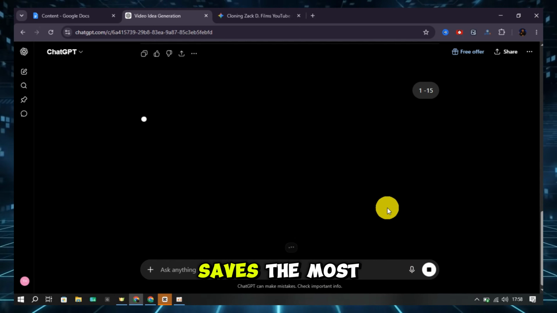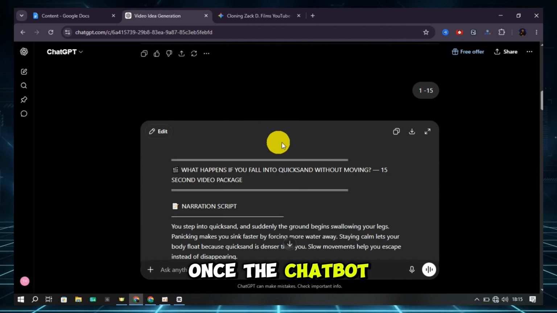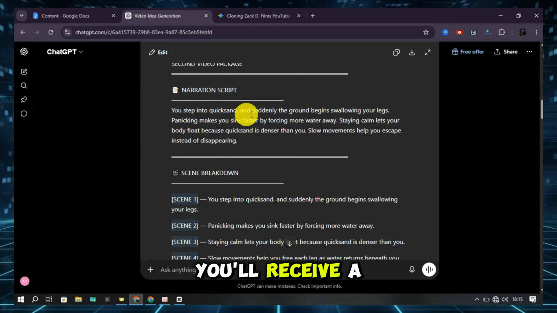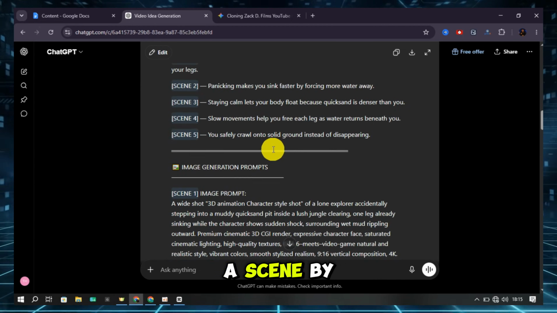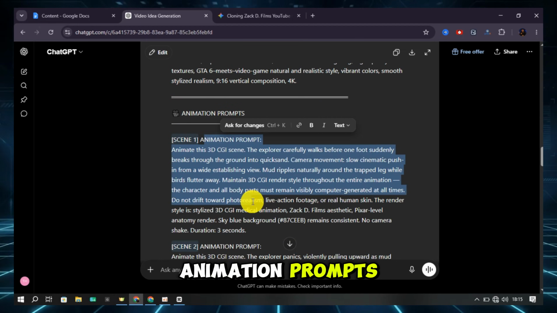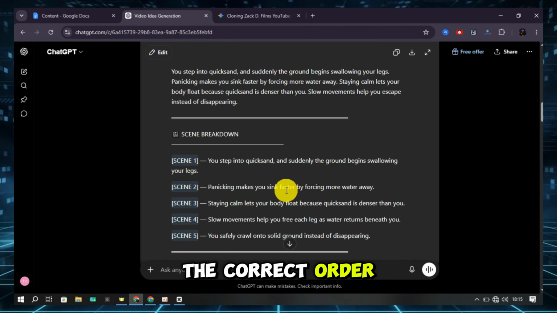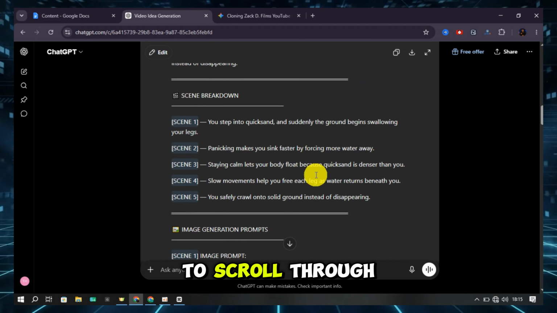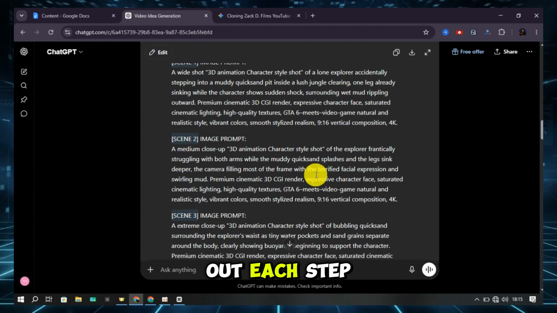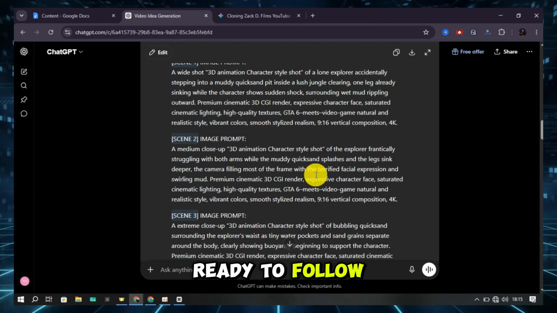Now let's see the part that saves the most time, your complete production package. Once the chatbot finishes processing, it creates everything you'll need to produce your video. You'll receive a complete voiceover script, a scene-by-scene production plan, image generation prompts, animation prompts, and clear directions for every scene, all organized in the correct order. Take a moment to scroll through the document and see how everything is structured. Instead of figuring out each step yourself, you'll already have a complete production blueprint ready to follow.